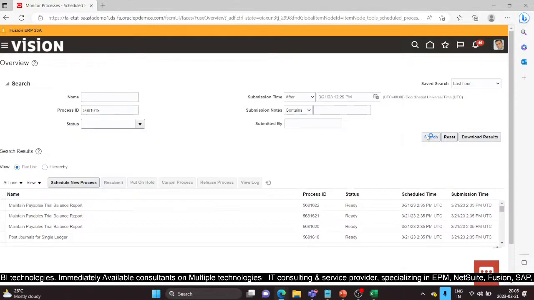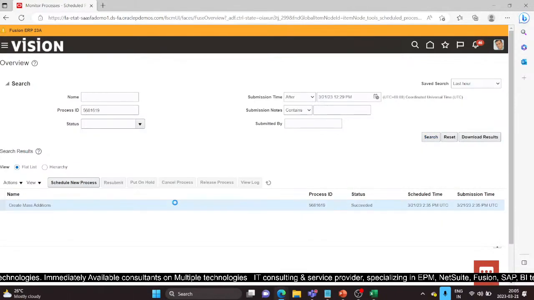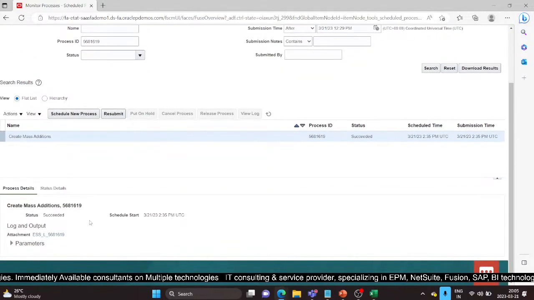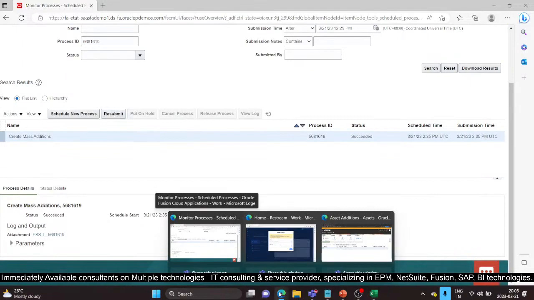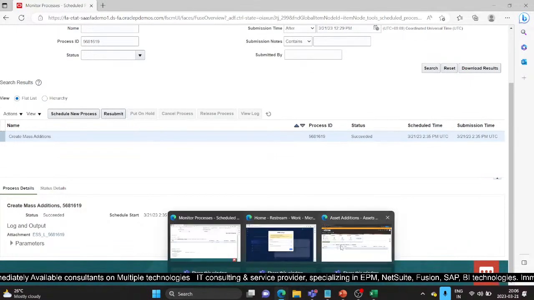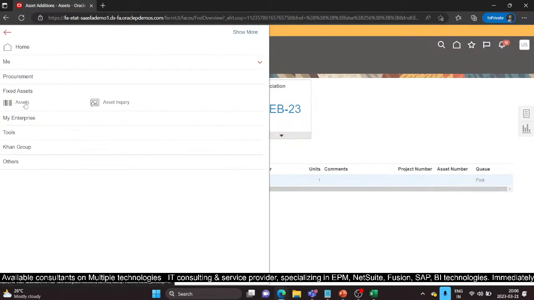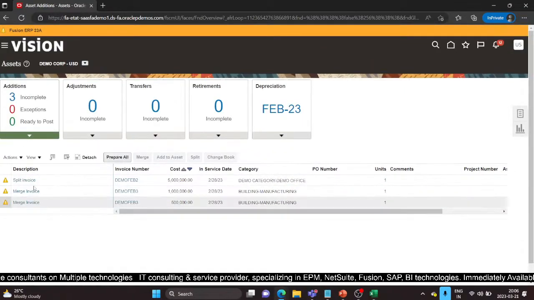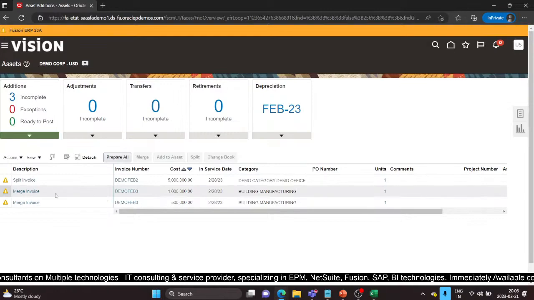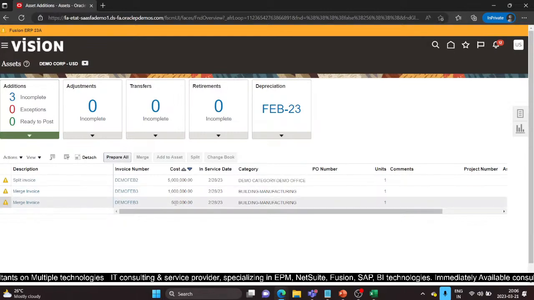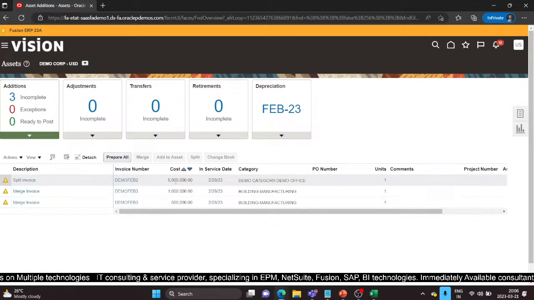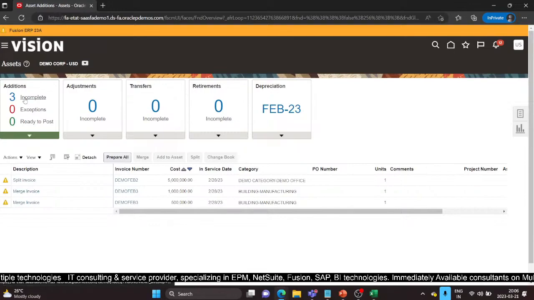So this way we have added two invoices, one we will be using for split and one we will be using for merge. I'll move to the user 001 and re-navigate to my assets page, and this will now be available in our mass addition interface. See, these two merge invoice lines are coming as 10 lakh and 5 lakh, and this split invoice is coming as 50 lakh. So these three are coming in additions incomplete.